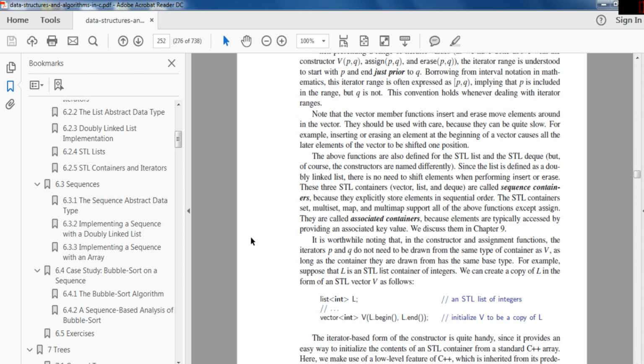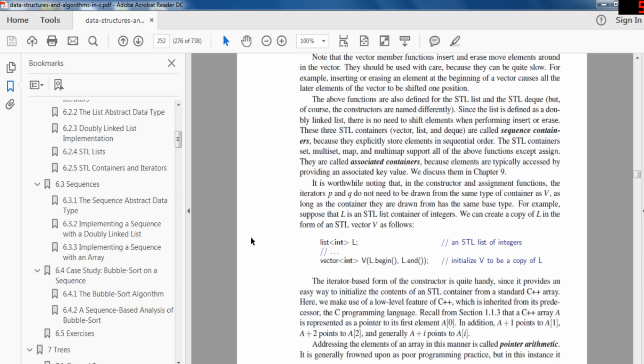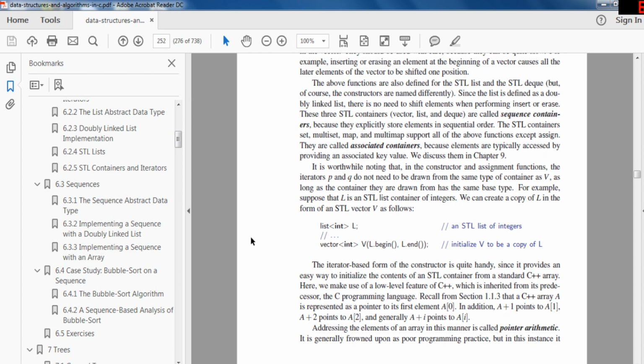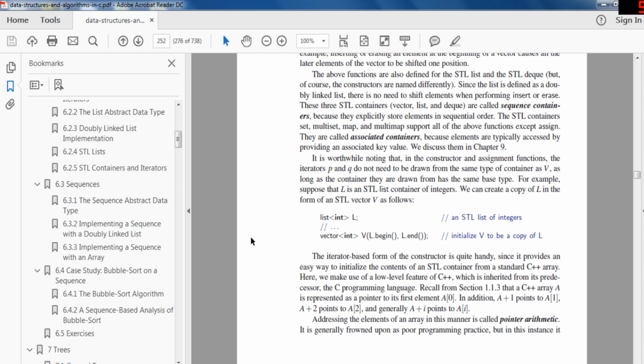Note that the vector functions insert and erase move elements around the vector. We should use them with care because they could be slow. For example, inserting or erasing an element at the beginning of a vector causes all the later elements of the vector to be shifted by one position. The above functions are also defined for the STL list and STL deque.